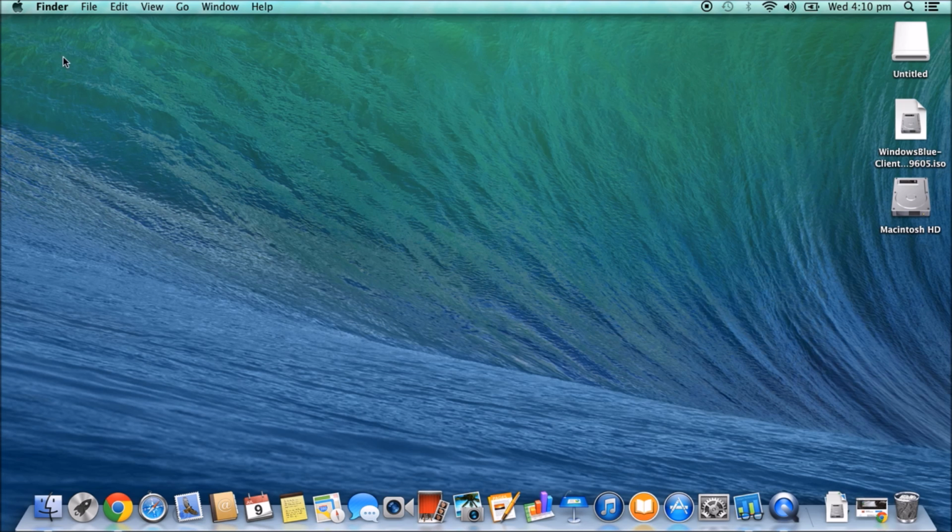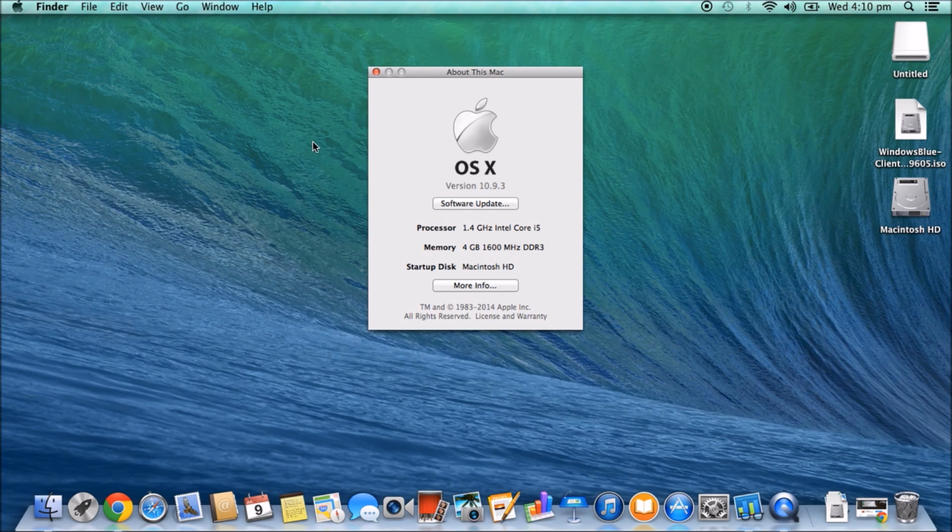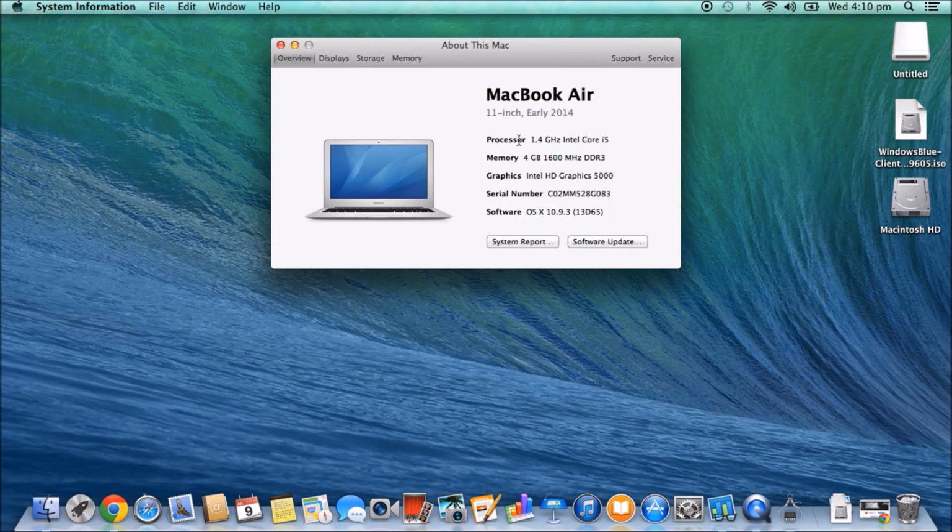Okay, so the first thing we need to do guys is just identify what type of Mac we're using. So if we go to Apple and go About This Mac and then click on More Info, you can see here, I've got a MacBook Air 11-inch early 2014. And the next step to install Windows 8.1 is to find out what version of Windows is supported on my particular model of Mac or MacBook Air, whatever Mac you're talking about.